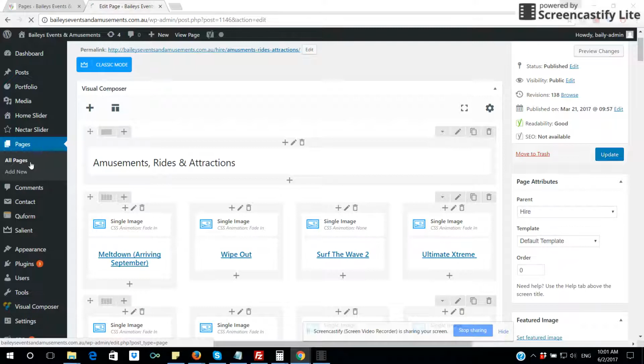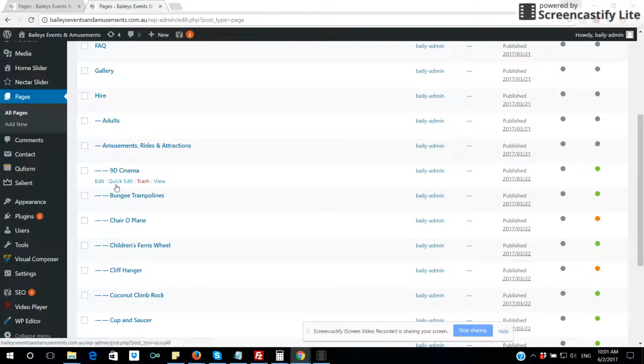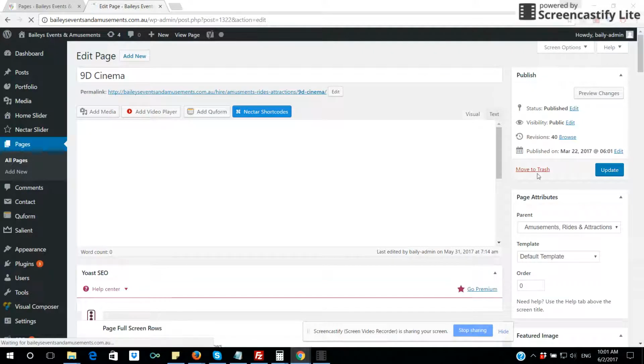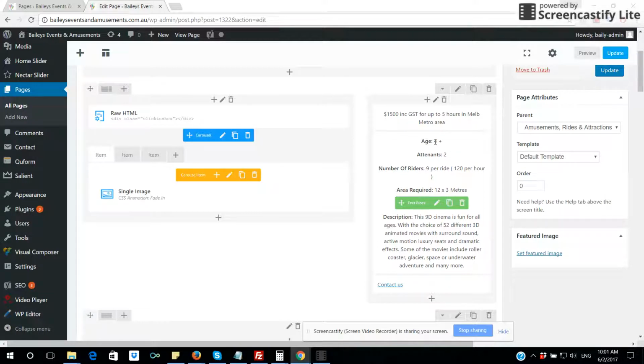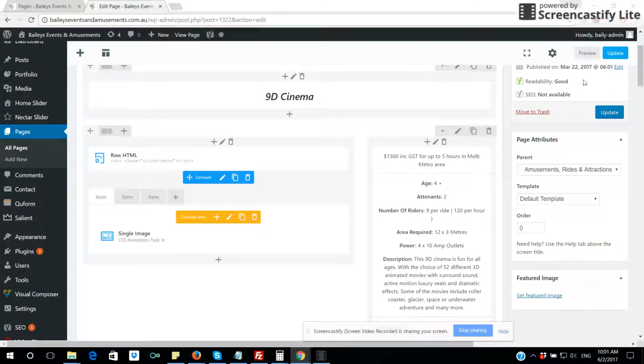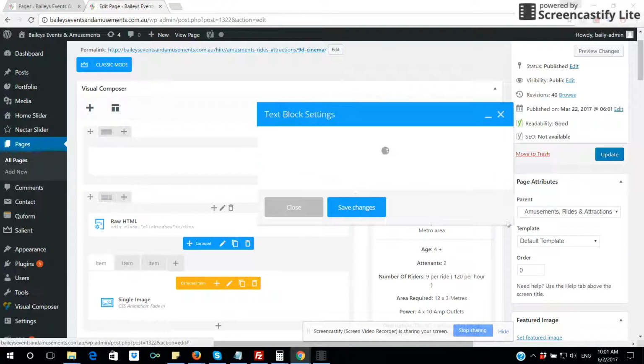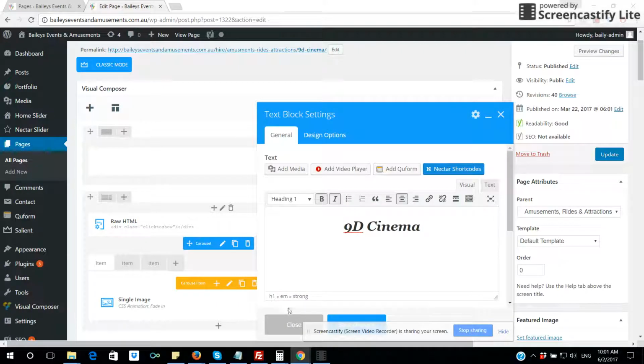Now, let's go to see one of the inner pages, how they look like. For the 9D cinema, as you see, on the right hand side is the details of the page. On the left hand side is the image slideshow. Okay, so now if you want to edit anything here, you just click on edit and do the changes that you want. It's similar to the others.